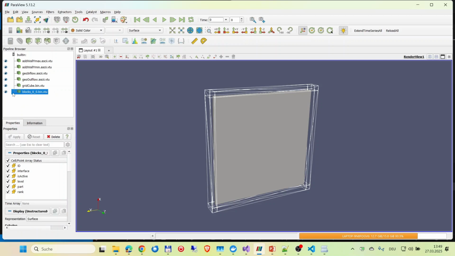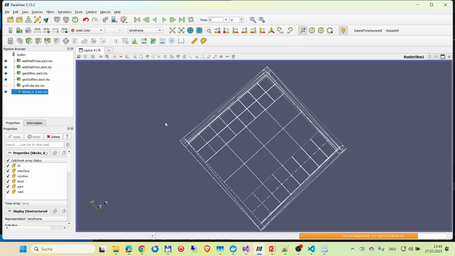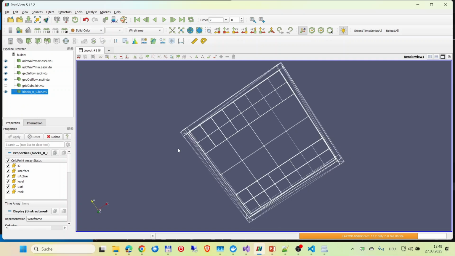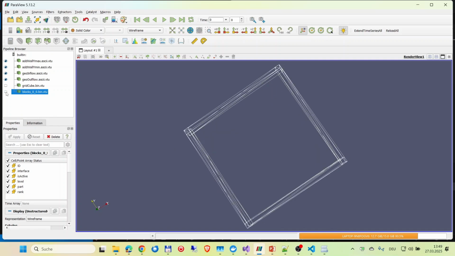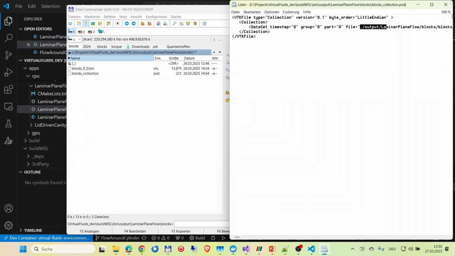So you see, if we switch to the view, this block grid was generated. Then please, if you open this block grid, open the bin VTU file directly, not the collection, because we have this problem with the relative path.